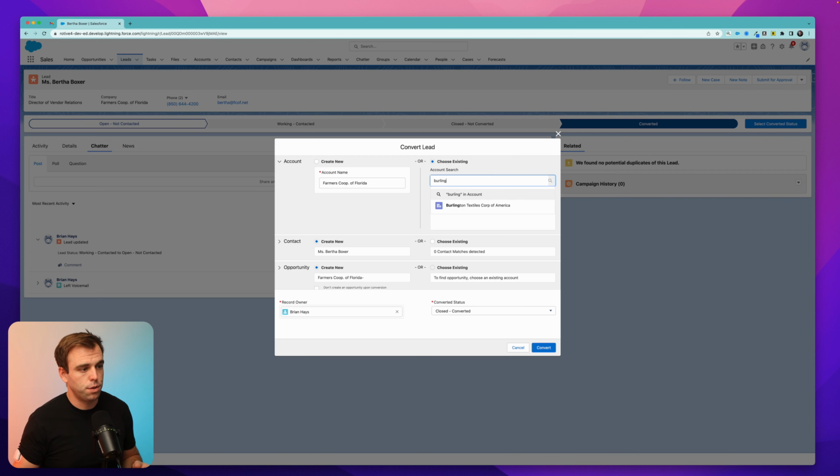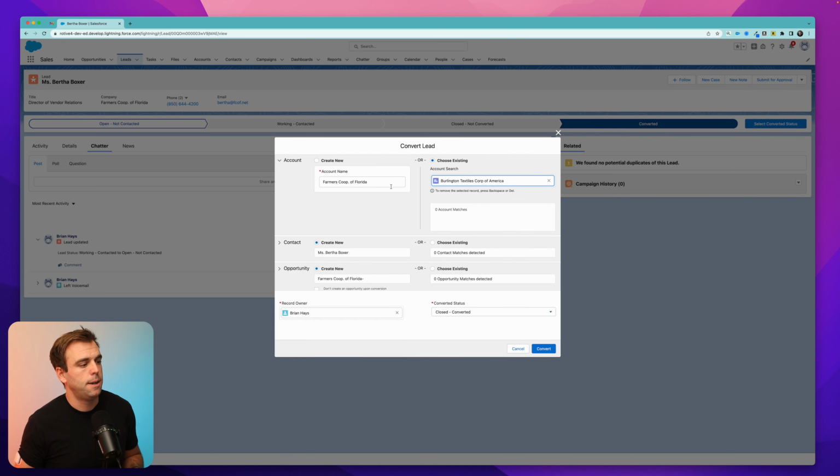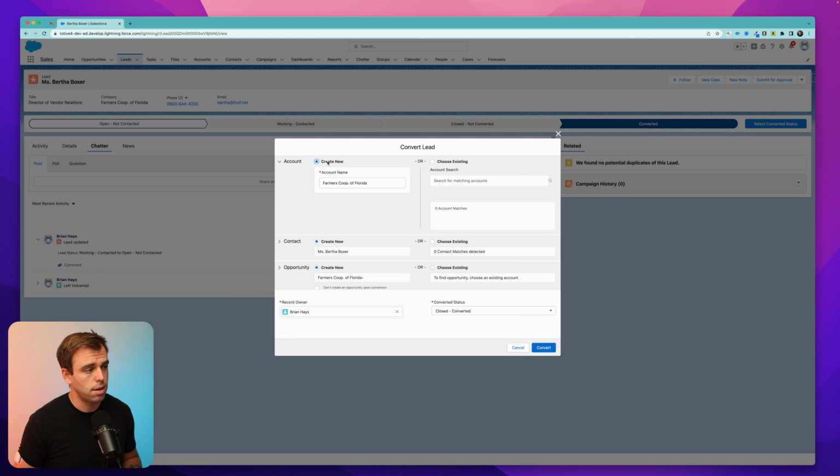For example, I could search for Burlington Textiles Corporation. And if I didn't want Bertha Boxer to live underneath the Farmers Co-op of Florida, I could add her underneath Burlington Textiles. So you could create a new record, or you could just add her underneath an existing record. Same thing with contacts. Sometimes you'll add a lead and then realize that that contact already existed within your system, maybe under a different name. Once you're happy with these settings, click Convert.